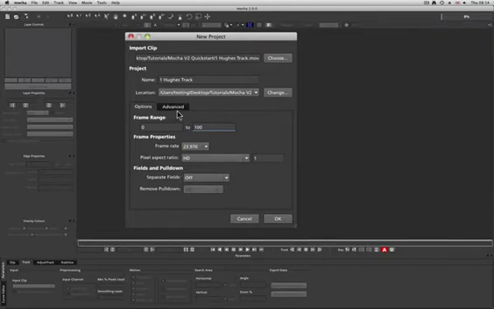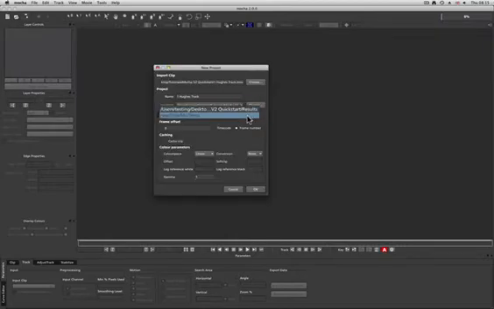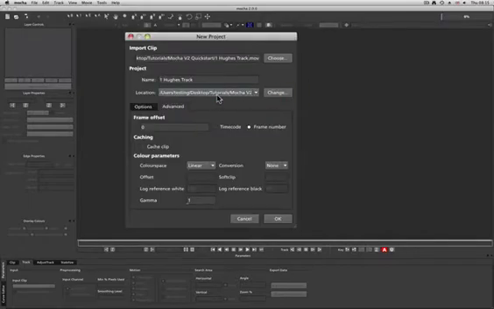We also have advanced settings to check our frame offset, whether or not we want to cache the clip if we're working from a slow network, and color parameters if we need to work with gamma or log and things like that. We can also decide where we want to keep the results of our tracking data, whether we want to do a default temporary location or within the folder that we've got our footage. So let's just click OK.